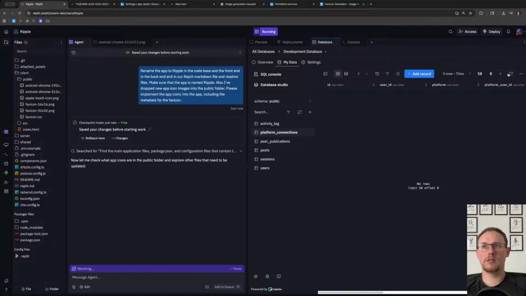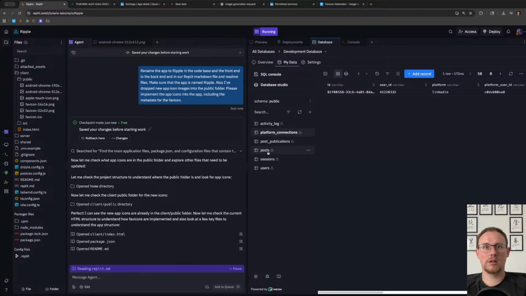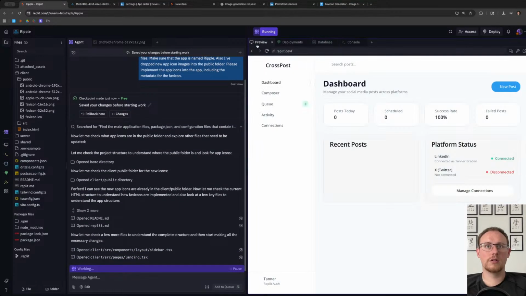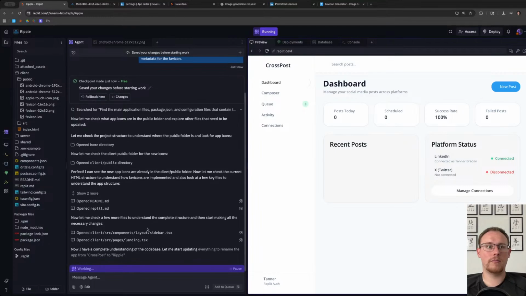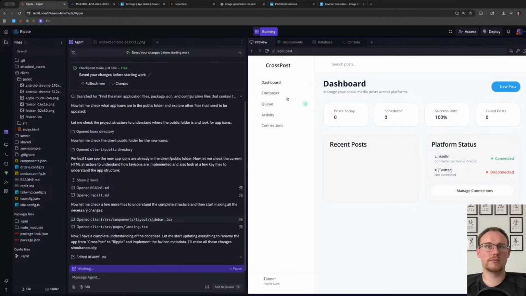Let me check platform connections. It says that's working. I'm going to be careful not to show you the things over there, the secret keys. Post publications. Posts. Yeah, it's not working. That's okay. Cross post to Ripple. Yeah.